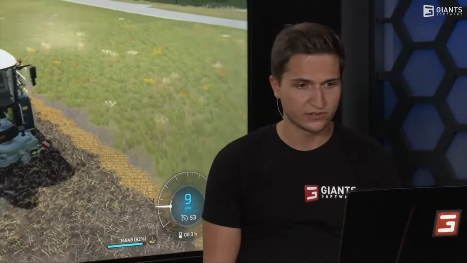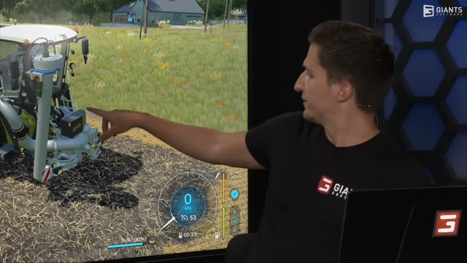Also with the slurry. One nice thing also, this front arm. Yeah, I was about to ask, what's that in the front?